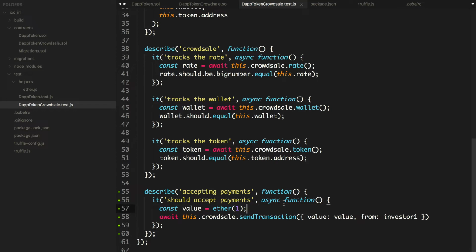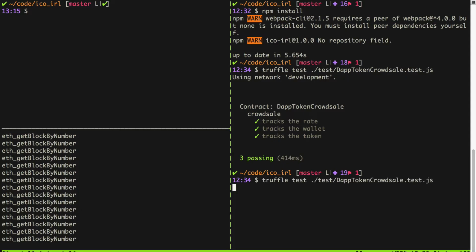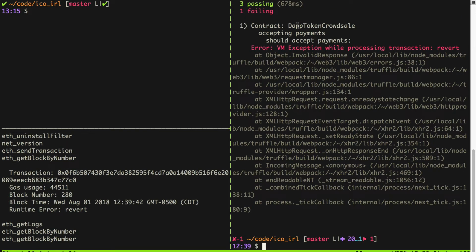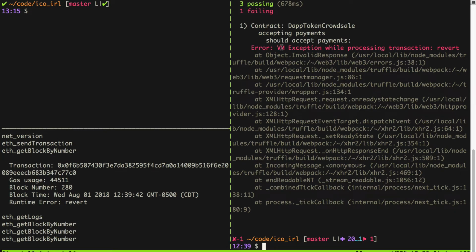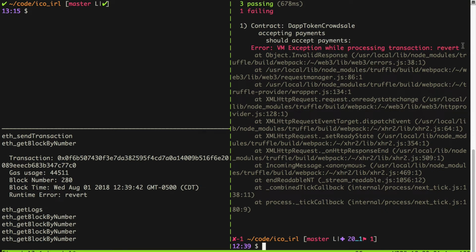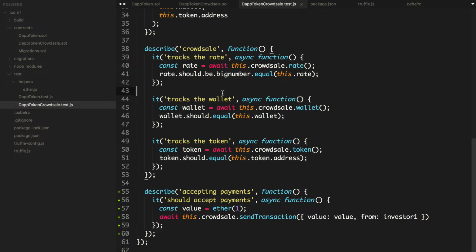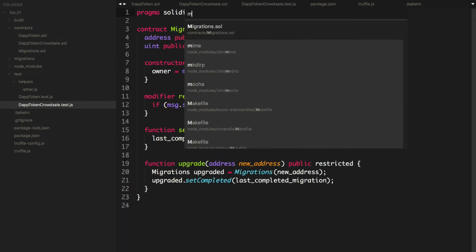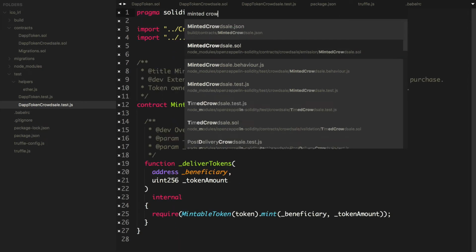So I'm going to go ahead and run this test, and it's probably going to fail, and I'll tell you why. Let's just see. All right. So this actually threw an exception, and I'll show you why. So inside the Crowdsale, we can kind of trace back what's happening in the purchase tokens. Let's see, minted Crowdsale.